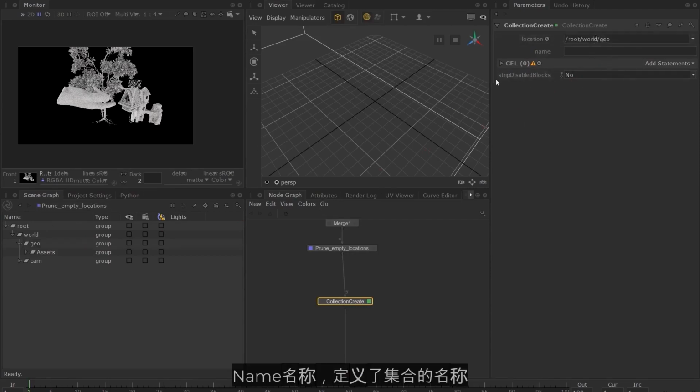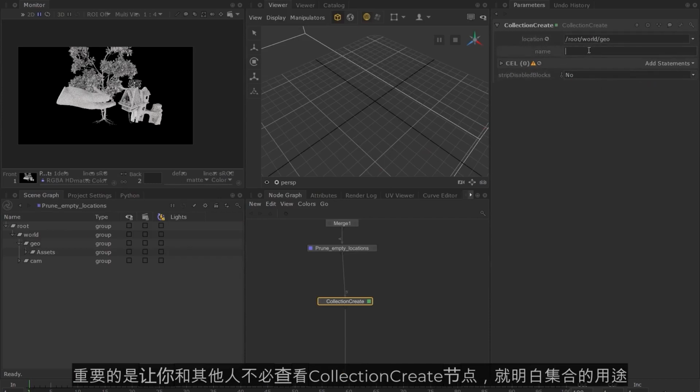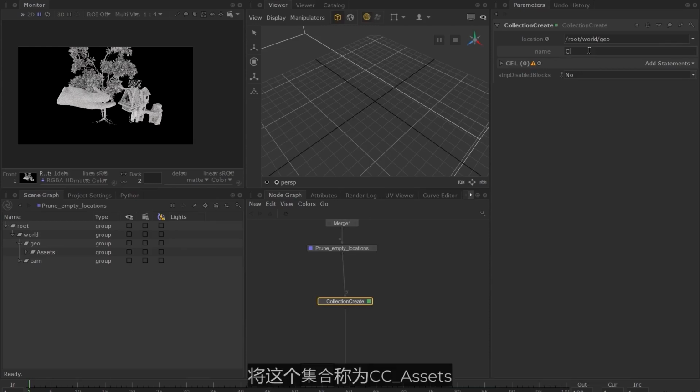The name parameter defines the name of the collection itself. This can be anything, but it is important to name them so that you and others can identify what the collection is for without looking at the collection create node. I'll call this collection CC_assets.